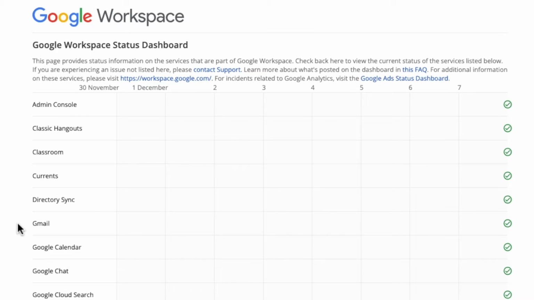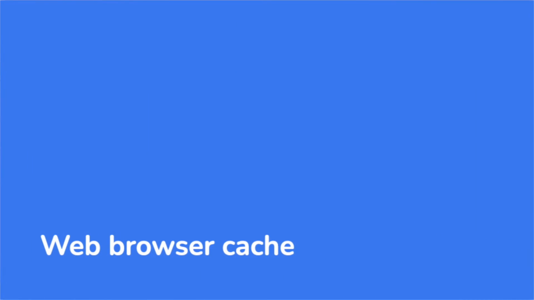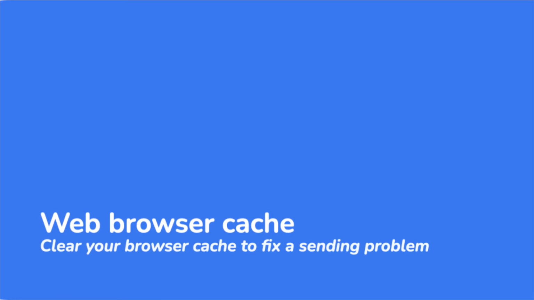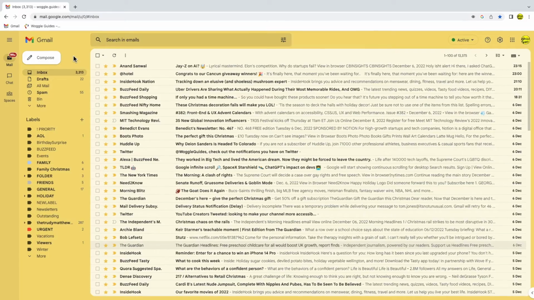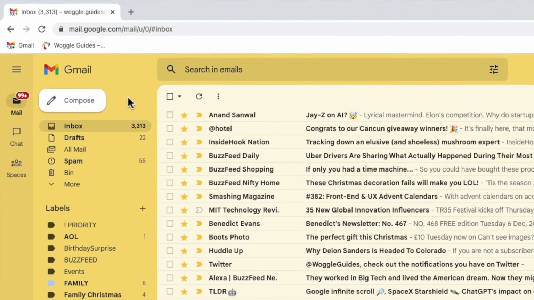Let's now look a little closer to home for the source of our sending problem. You log into Gmail using the web browser of your choice. All web browsers have a cache that is used to store information on your computer so that it works faster and more efficiently. Over time, however, this can cause problems to creep in, but it's easily solved by clearing the cache on your web browser.